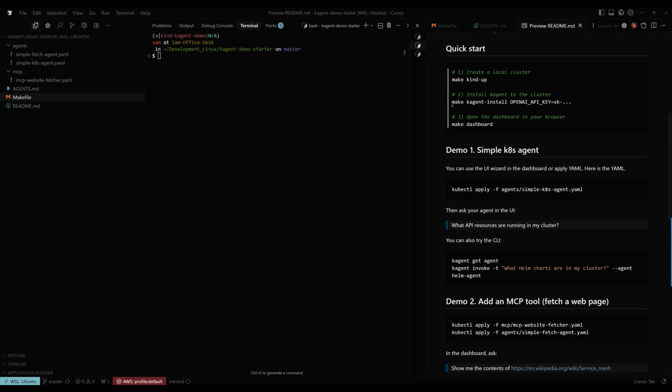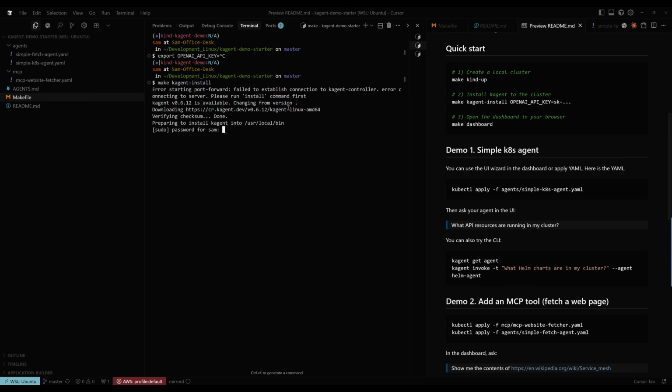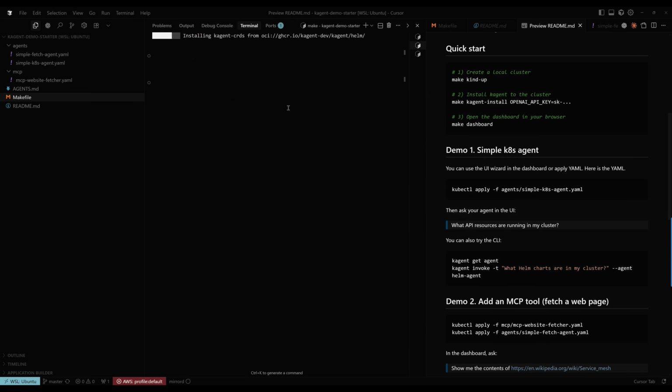Okay, so the next command is make kagent install, and you can supply the OpenAI API key directly in the same command like this, or you can just export OPENAI_API_KEY equals, hit enter, and then supply the make kagent install command like that. The reason why I like it this way is that it's an environment variable. I'm not showing you my key, so I've already exported this ahead of the recording. Okay, it requires sudo, so let's go ahead and give it my sudo credentials.